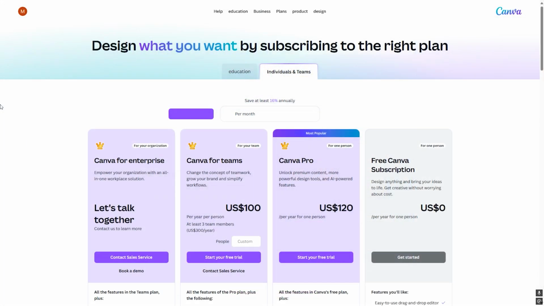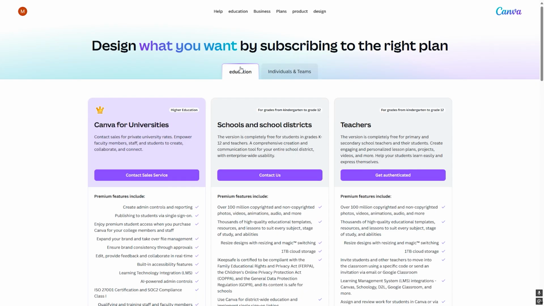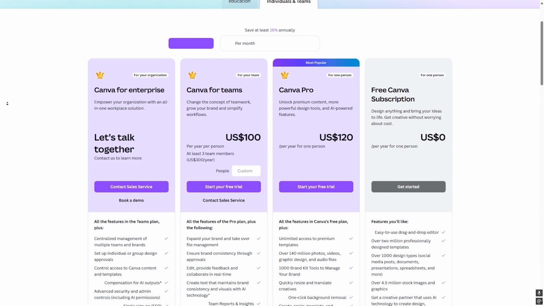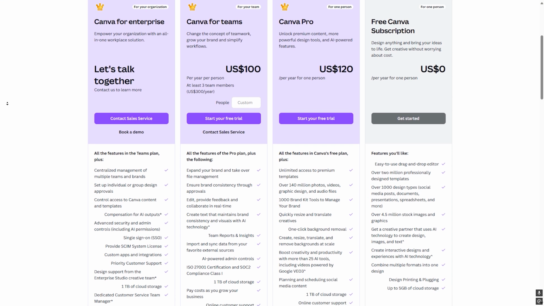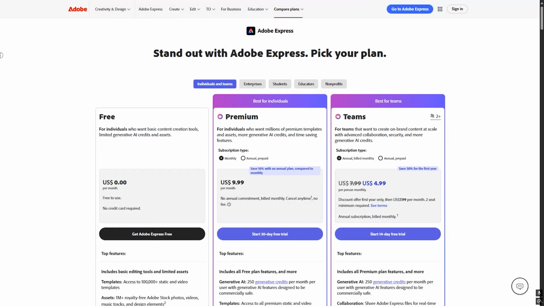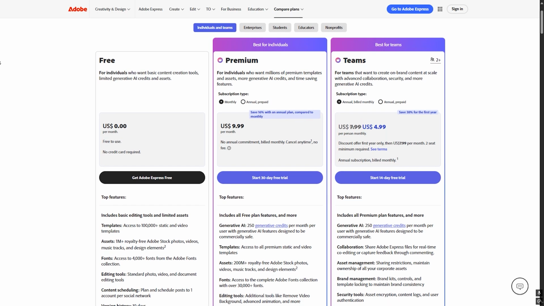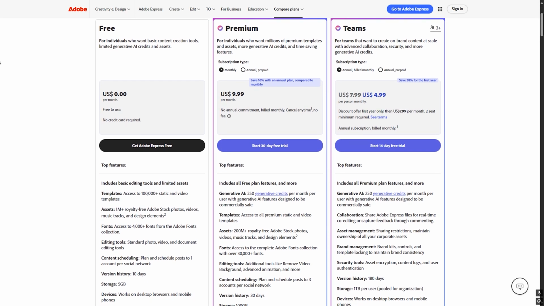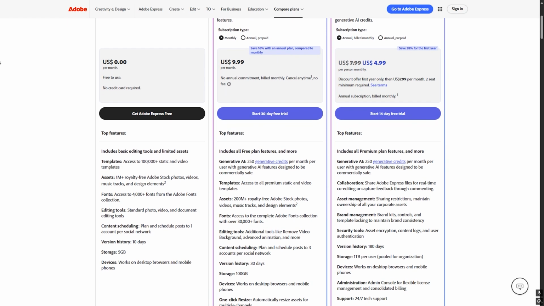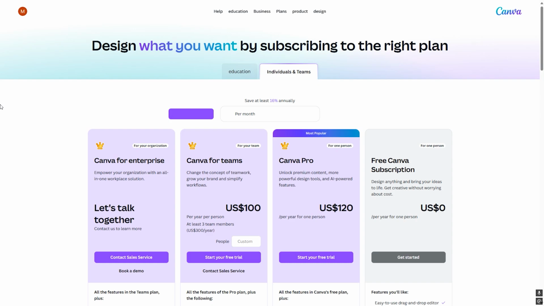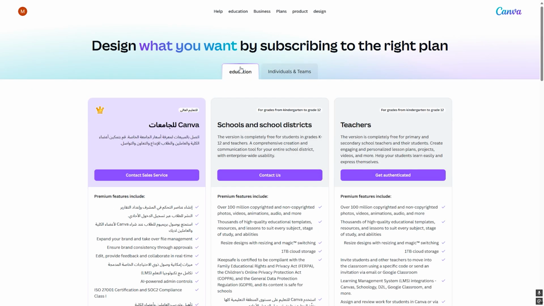Pricing. Pricing is always important. Canva Free gives you thousands of templates and designs, while Canva Pro is about $13 a month, unlocking premium templates, brand kits, AI tools, and more. Adobe Express Free is solid too, but the premium plan is around $10 per month that includes access to Adobe stock photos, fonts, and advanced editing tools. So Adobe Express is slightly cheaper, but Canva offers more variety for teams and businesses.